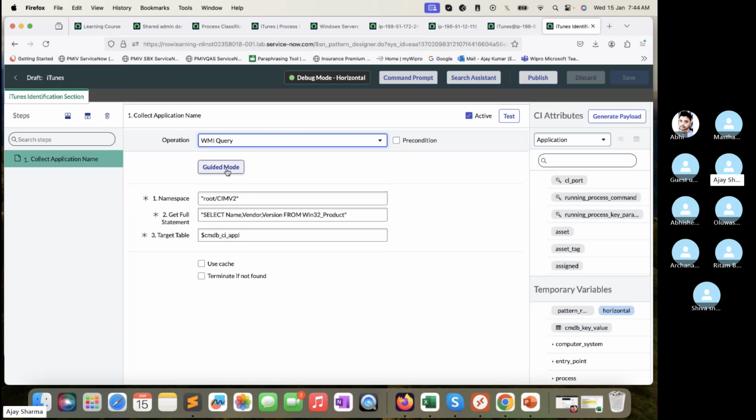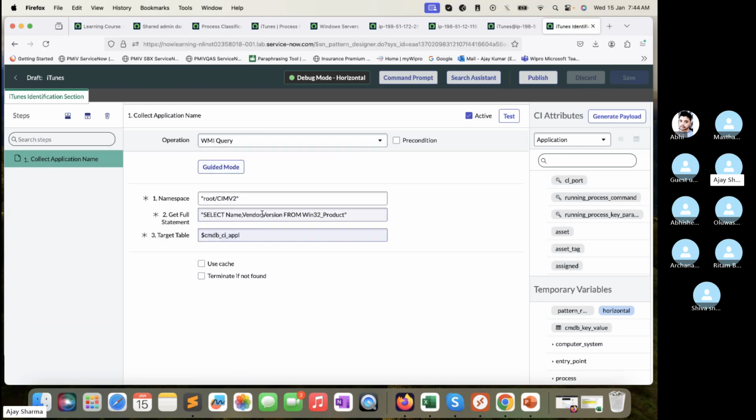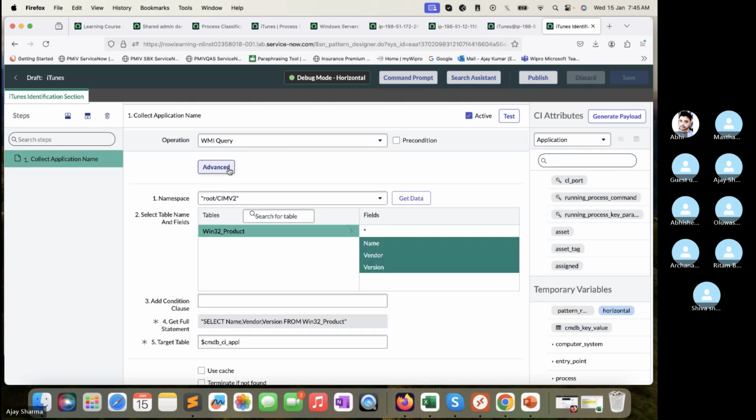Now, if I quickly select it in the guided mode, this is my guided mode and this is my advanced mode. If the customer directly provides you the namespace, that particular statement, and the target table, a variable where you are going to store the information coming from that command, right? But if the customer is not providing that and you have to do some troubleshooting from your side to get that information, what will I do in my case? Let's take an example.